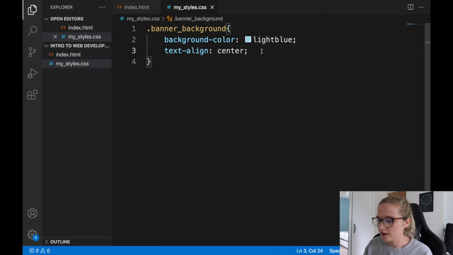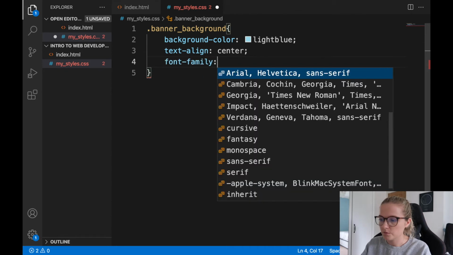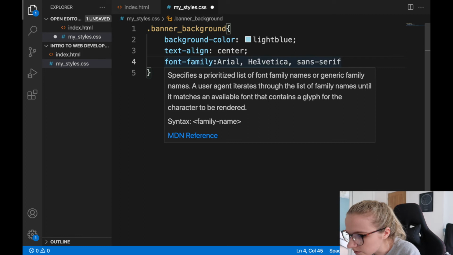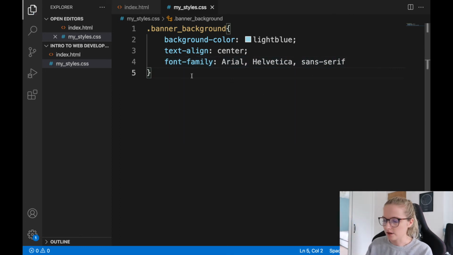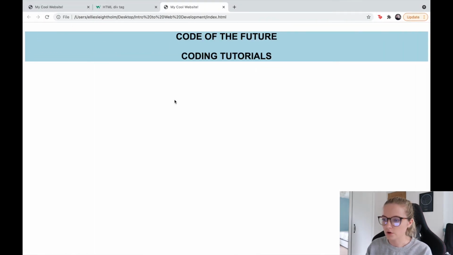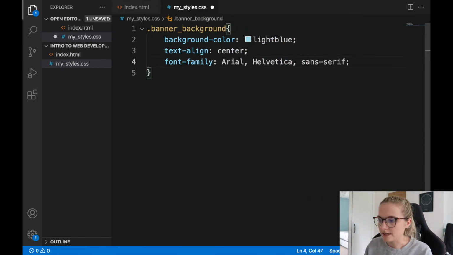Awesome. Now, let's do something else with this banner. Let's say I want to change the font family. Okay, so let's go with Arial. Okay, we'll stick with that. We'll save that, refresh. Awesome, look at that. It's changed the code of the future coding tutorials to a different font. Awesome. Okay, and I just remembered we need to add a colon there.